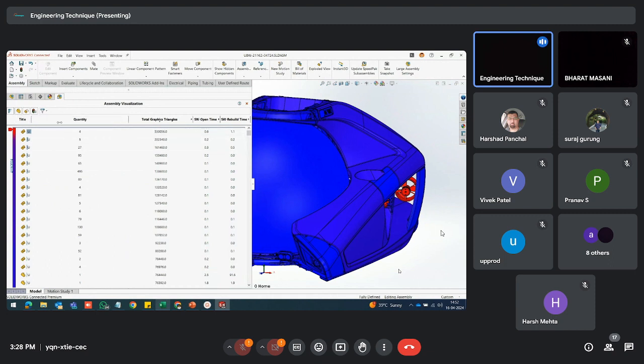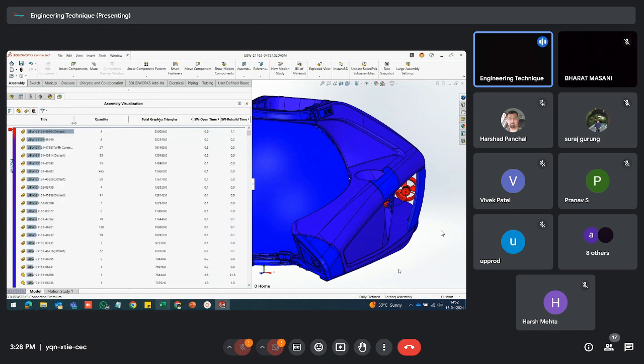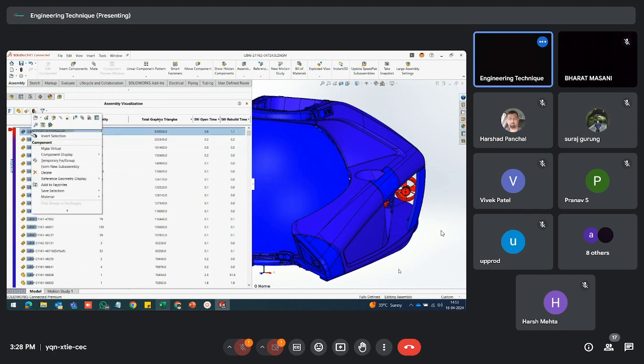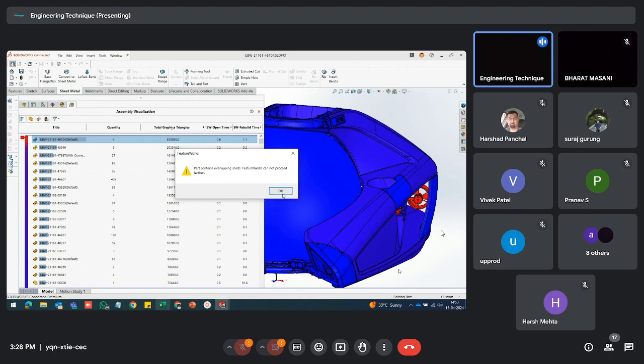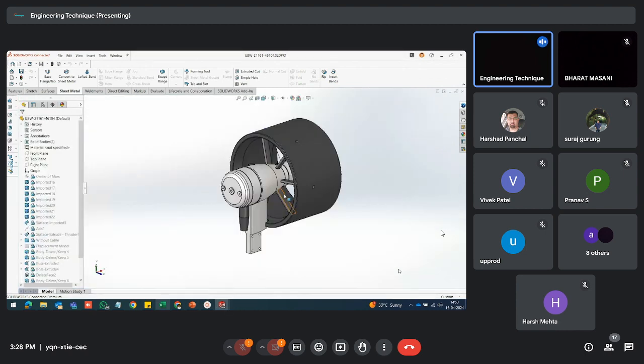Let's drag the title so that it is clearly visible. Now you can see on the screen, I can just click on it and toggle it between ascending as well as descending. Let's open this part and see why it's taking more graphics triangles. Yeah, you can see on the screen that it contains a feature recognized part. On the feature recognition FeatureManager tree, we can see all the parts have been imported parts. So that's why it's been taking more time to open.